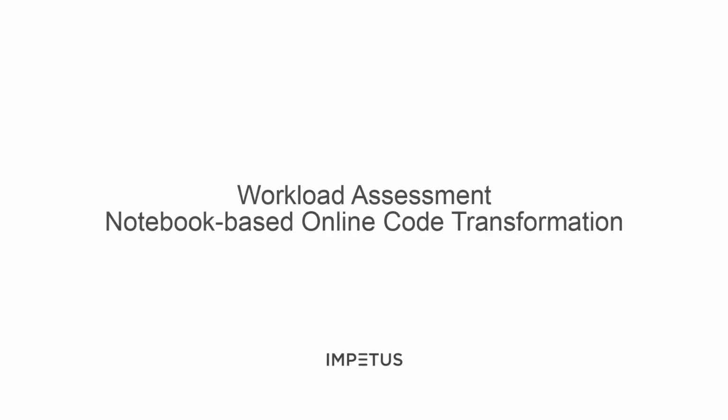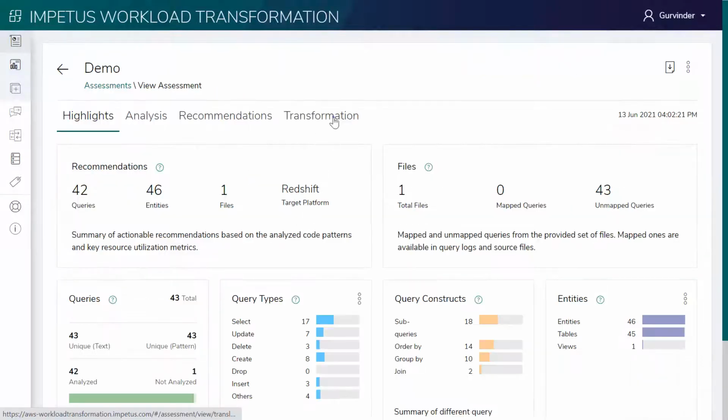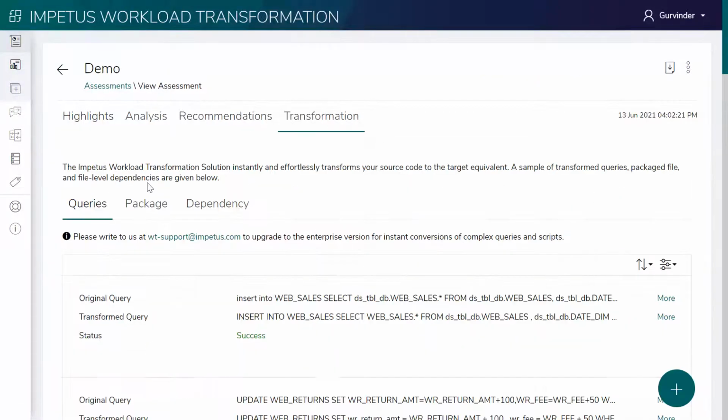Welcome to Impetus Workload Transformation, Notebook-based online code transformation tutorial. Let's browse an already created assessment. Let's go to the Transformation tab. The assessment has additionally converted some of the input Teradata queries to the AWS Redshift equivalent.